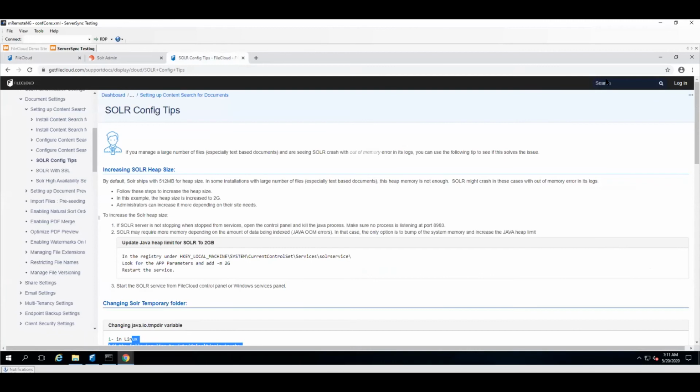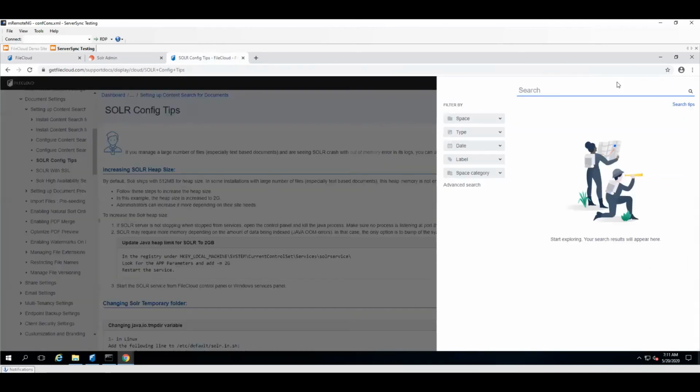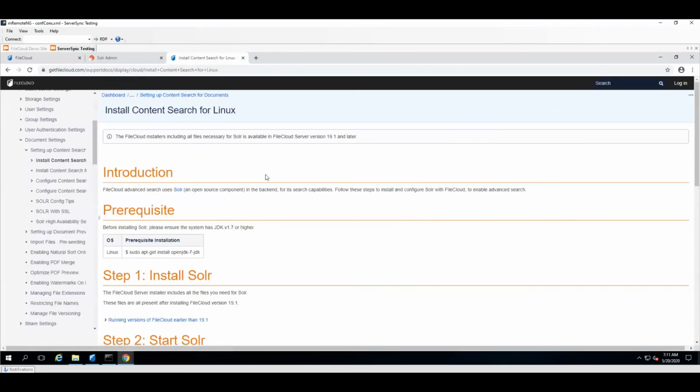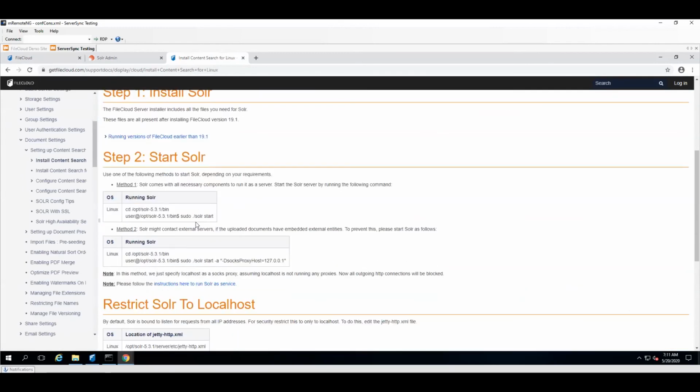Okay, I see one coming in. So yes, Solr is completely available in our Linux version. In our Linux version of FileCloud, Solr configuration is pretty similar, as it starts as a service. However, do keep in mind that you will need to create the core. To install content search in FileCloud Linux, you have a couple of prerequisites, as I was mentioning. As in Windows, you're going to need OpenJDK. You will need to follow these steps.